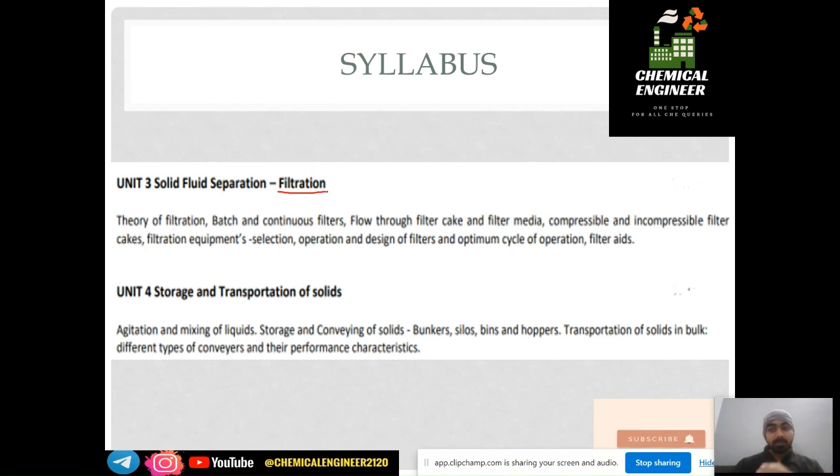Then unit 3 and unit 4 is basically the designing unit. Like in first and second unit we will learn what is mechanical unit operation and what are those mechanical unit operations related to solid and fluid. In unit 3 and unit 4 we will see the designing, like how to design filtration and how to design an equipment which is used in industries for mechanical unit operation.